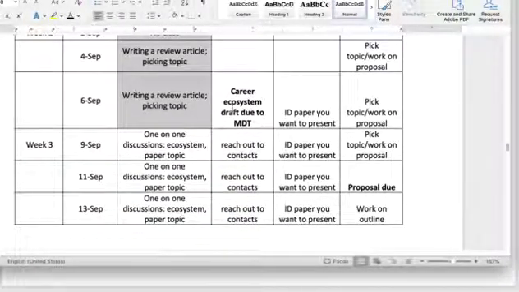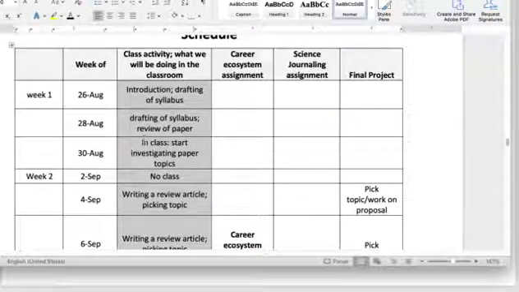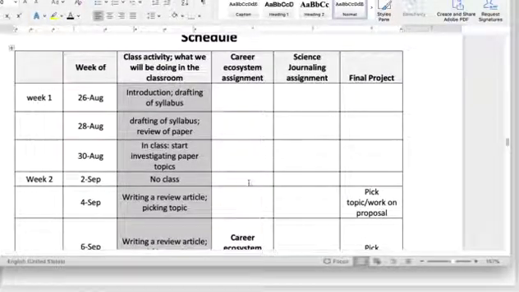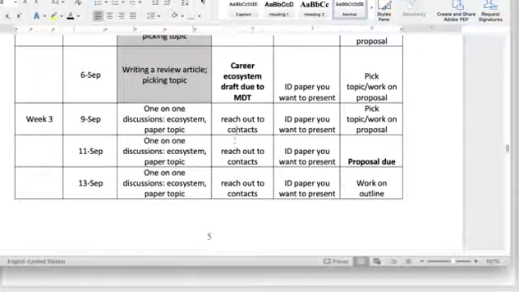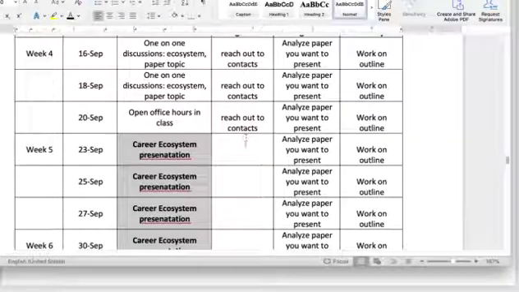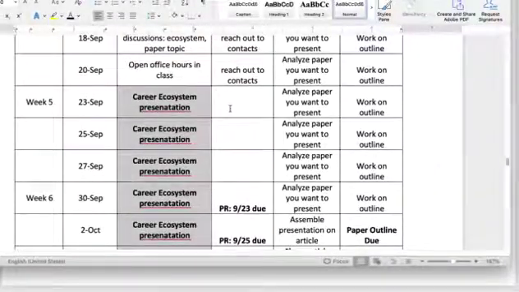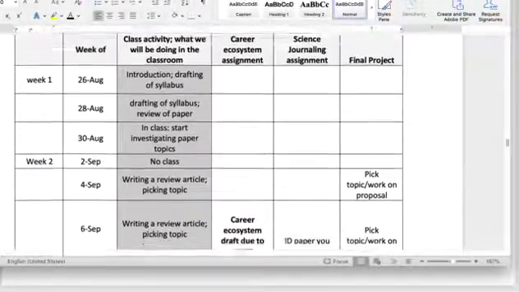So the ecosystem, you'll share it with me by Google Docs, and then I can start to work on it. In this table, this is pretty straightforward, those are class activities. But I also have these columns describing what you're going to be doing, either due dates, like the career ecosystem draft, or things that I'm suggesting you do during this time to prepare for the next step, like reaching out to contacts to get ready for your career ecosystem presentation. So let's track through each of these different columns and see what happens.